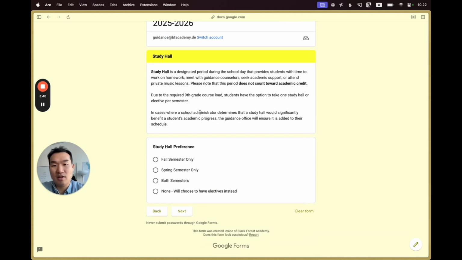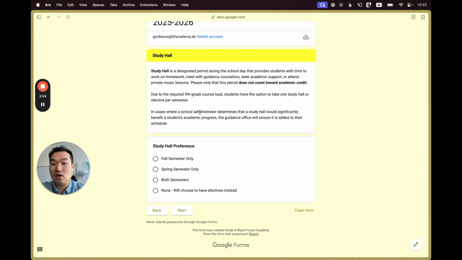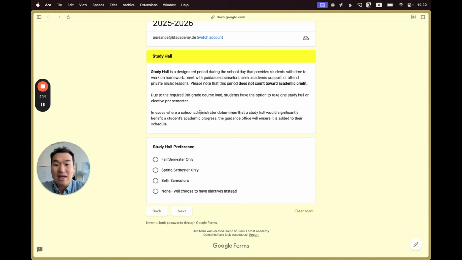So what is a study hall? It's a designated time during the school day that helps students work on their homework. They can either meet with their guidance counselors, have academic support, have private music lessons, or talk to a counselor. Attendance is taken, but you can call it a free period where students get their work done. It shows up on their schedule, but it doesn't count towards their academic credit.